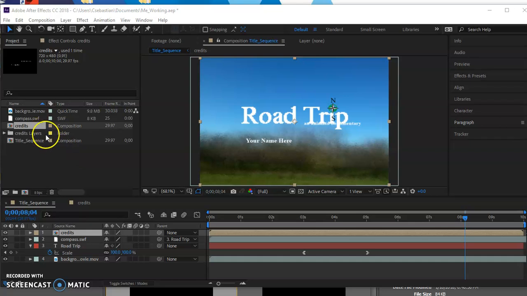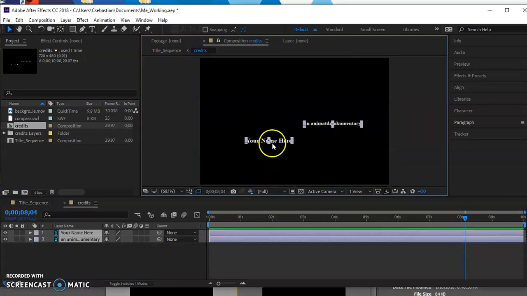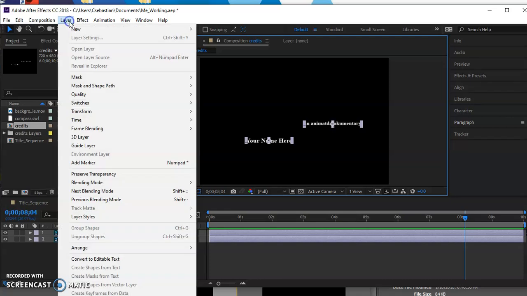All right, since we have two different compositions here, I want to grab my credits composition and move it to the top of the layer stack. As soon as I move it to the top of the layer stack, you'll note that credits comes in as a composition. I want to choose credits right here, and then shift-click on both of these so they are actually selected. Then I want to choose Layer, Create, and then Convert to Editable Text.